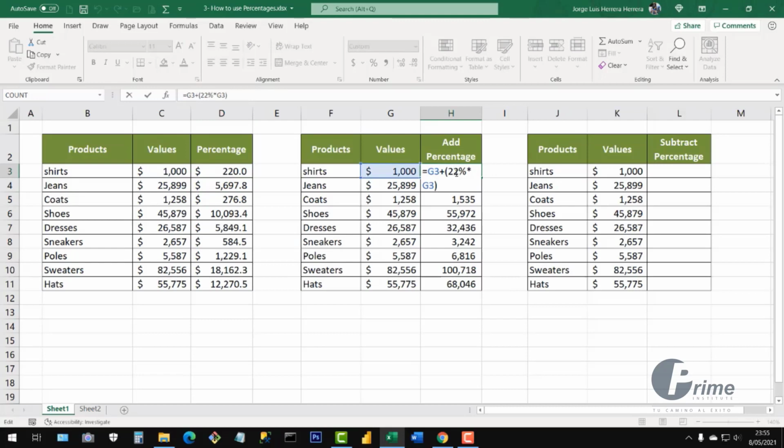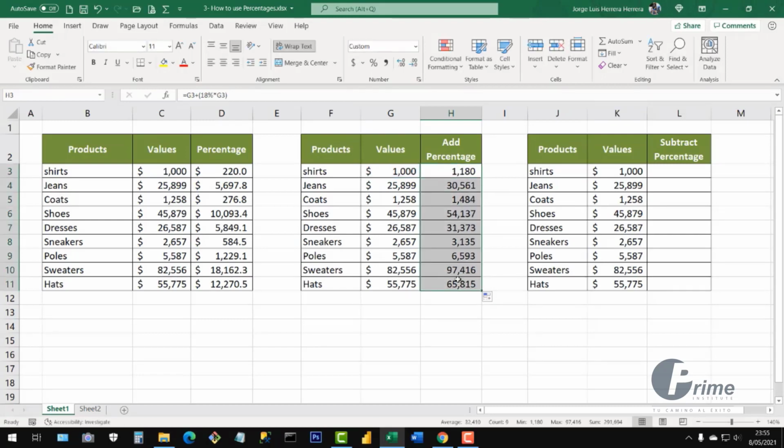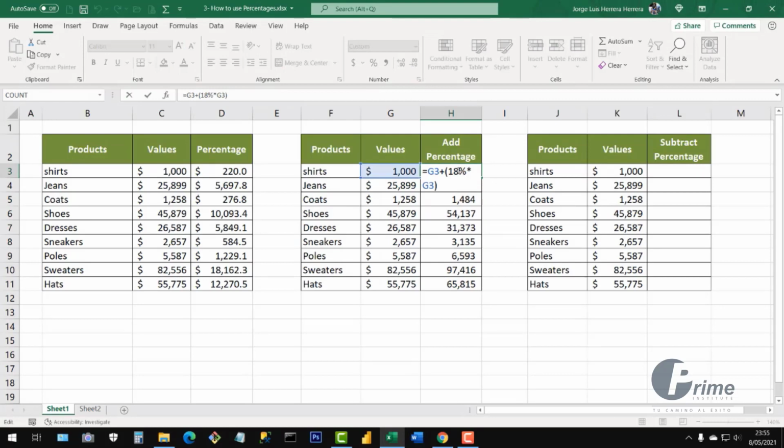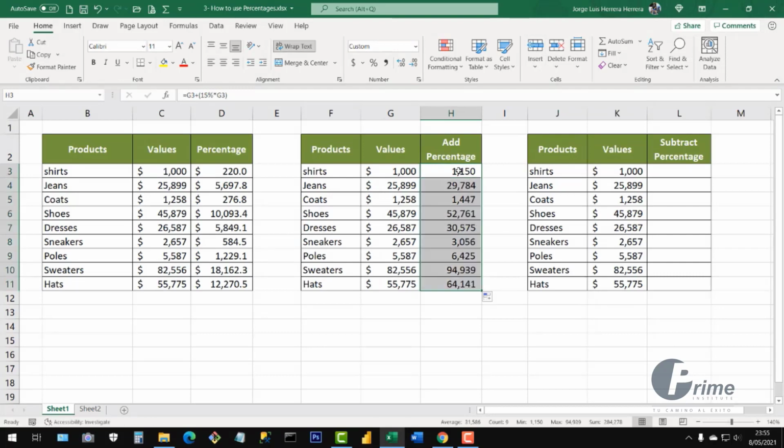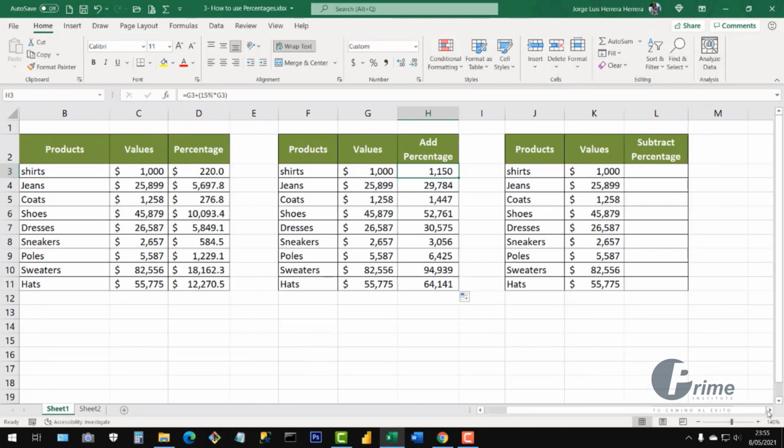For instance, I want to take out the 18% and everything is changed. For instance, I can obtain the 15%. And now again double click and everything changes. Well, we'll leave it here. Remember, it was 15% and here it was 22%. And now let's continue with another percentage here.